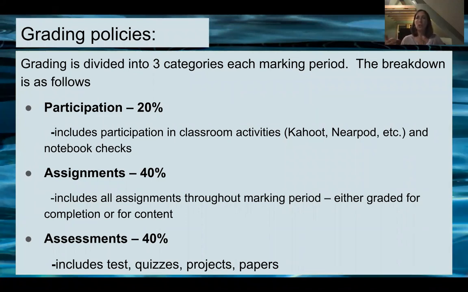What's included in that is just participating. Like when I have a Kahoot going, that you're participating in actually doing the Kahoot, because that's usually a review. If we do notes with the Nearpod, that they're completing the activities within the Nearpod. Notebook checks, I'll do a notebook check each chapter. That'll go into participation, because notebook checks means they're actually actively taking notes during class.